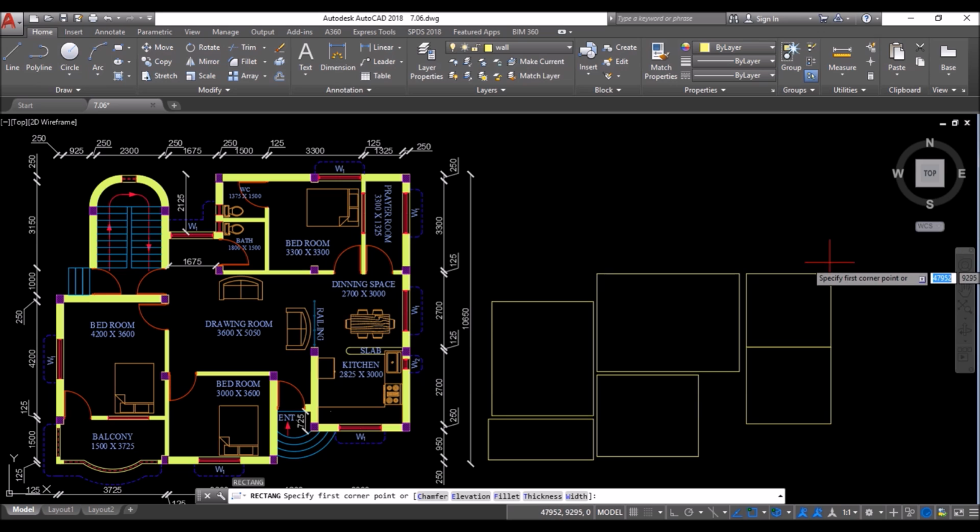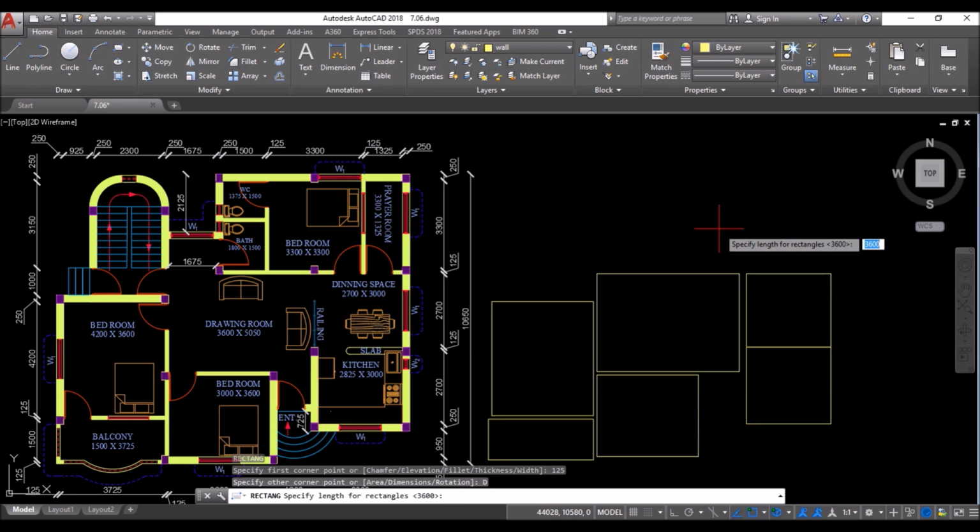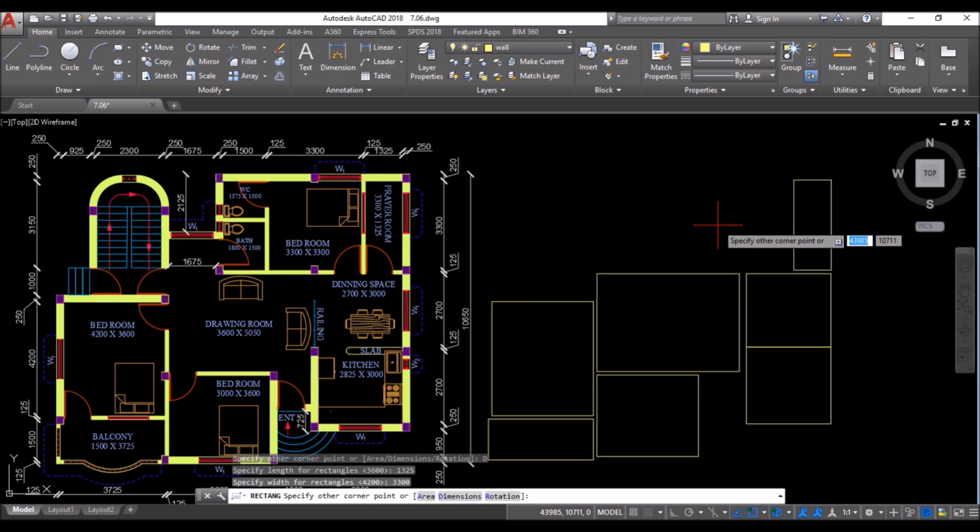Then repeat rectangle command, take 125 units extension upwards from this endpoint snap. Then click on dimension again in the command line, specify the length as 1325 mm, press enter. Specify the width as 3300 mm, press enter again, and then click left to place the rectangle.